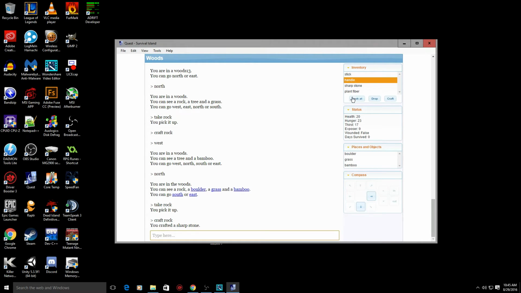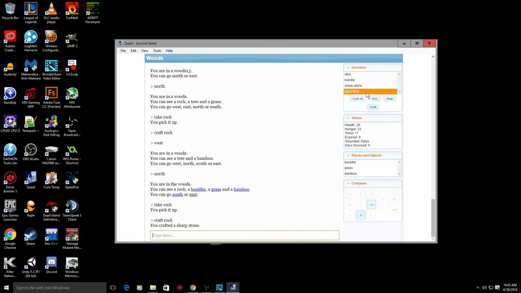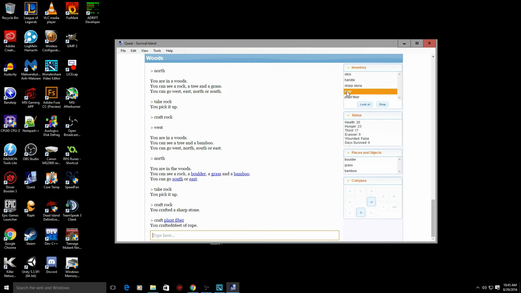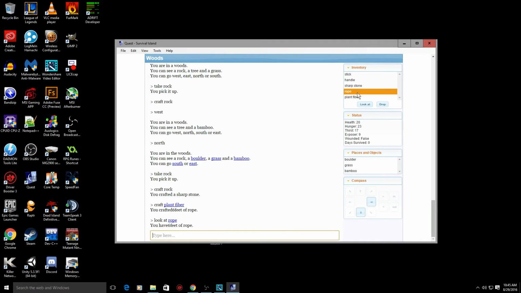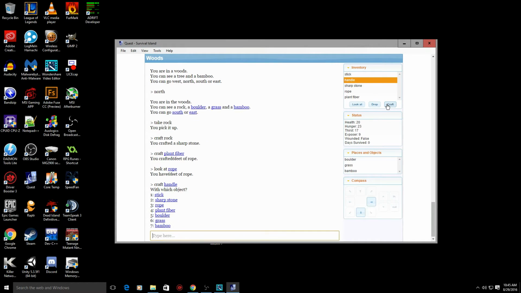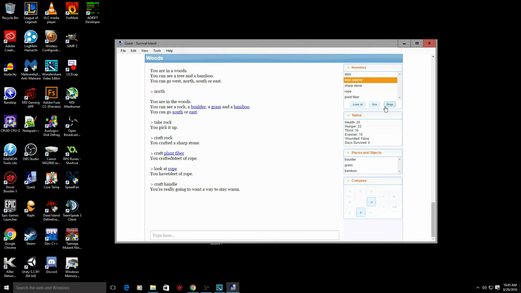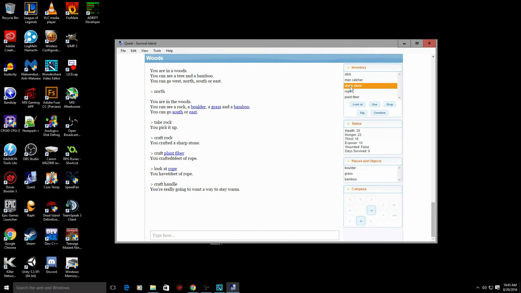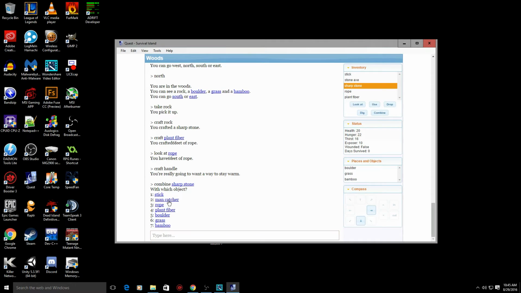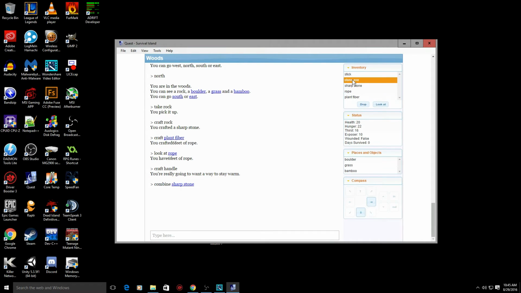It's been a while. I wanted to show you guys the crafting menu that I have. First we're going to go to plant fiber and craft, and we have 6 feet of rope. From there, we're going to go to handle and craft it with the rope, and it gives us a man catcher. I know, stupid naming convention, but it was a naming convention. Then we go to our sharp stone, and we can combine it with the man catcher, and now it turns into a stone axe. So now we have a tool we can work with.